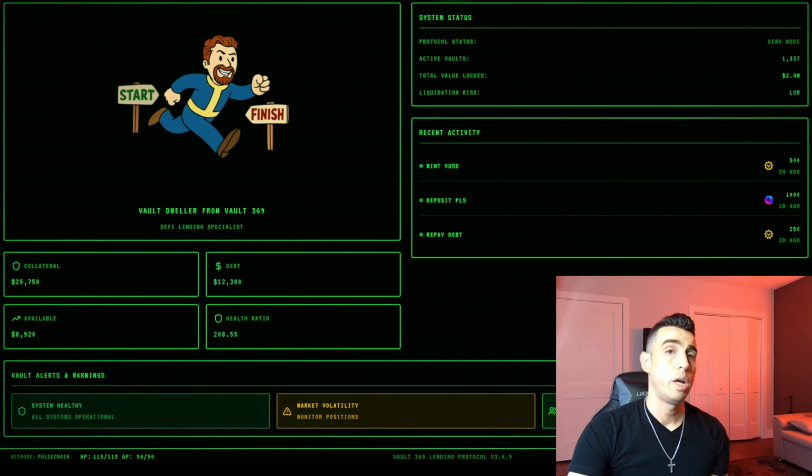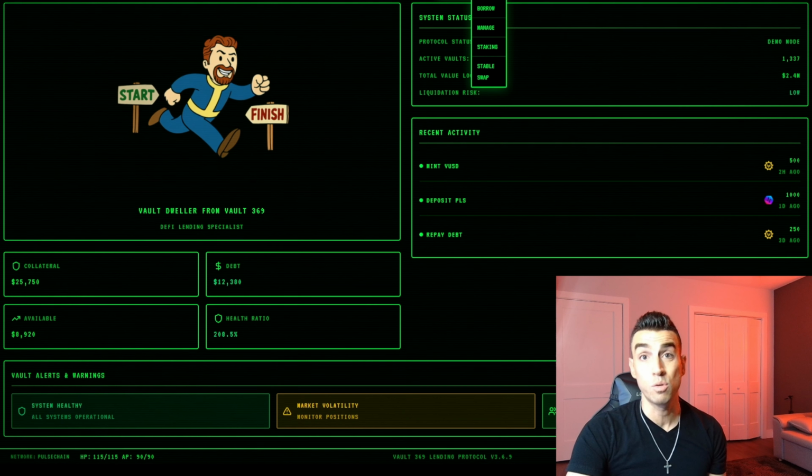Alrighty. So here we are. This is the main landing page to Vault369.com. This is where you can see the protocol status, overall collateralized ratio, the health of the protocol, total active vaults, the total collateral in the protocol, and also the total debt. So we won't get too much into this. I mean, this is pretty much self-explanatory. We're going to get into the fun stuff, which is borrowing, lending, trading, and also staking.